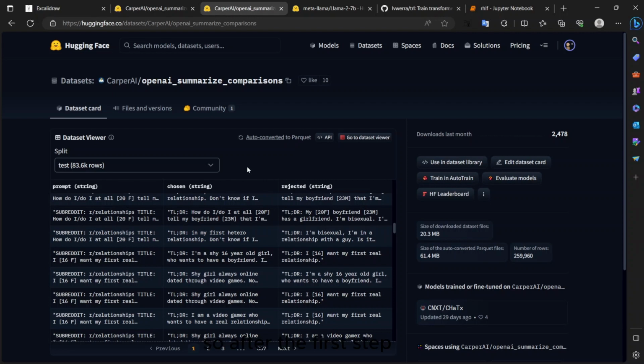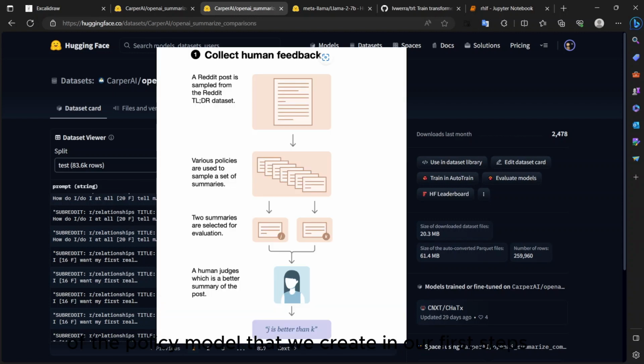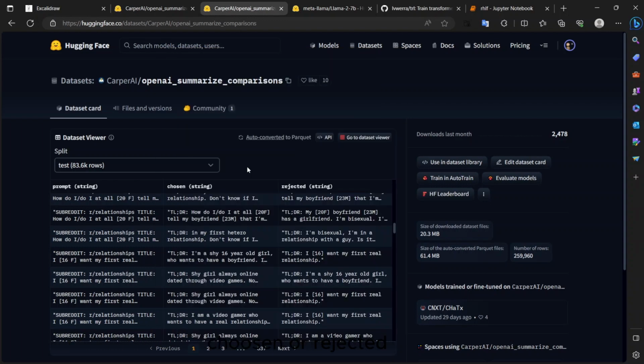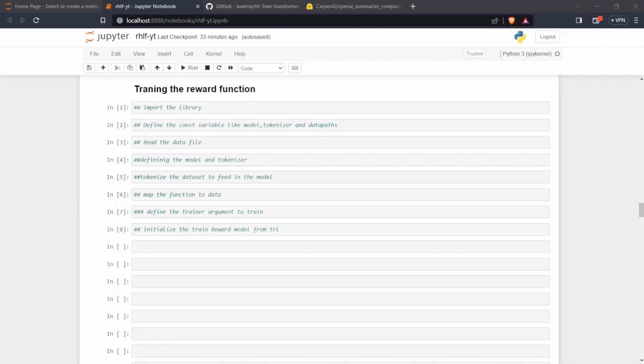So after the first step, we'll have a dataset like this, where a human will judge the output of the policy model that we trained in our first step to be good or bad. In this case, chosen or rejected. Now let's look at the code for steps 2 and 3.